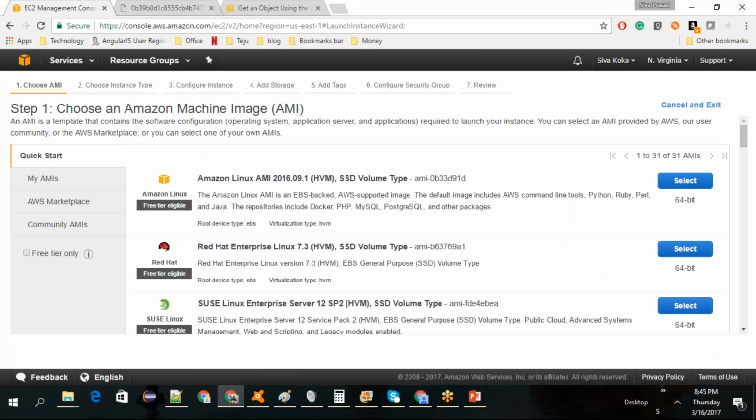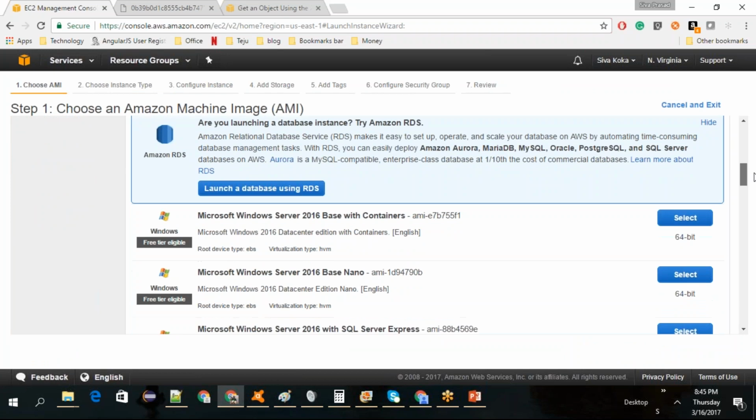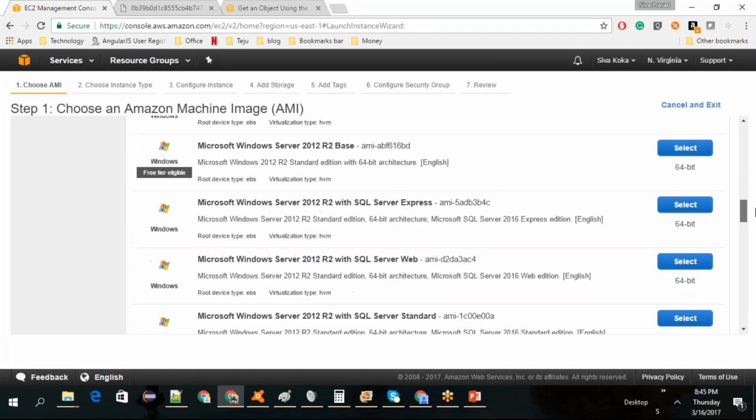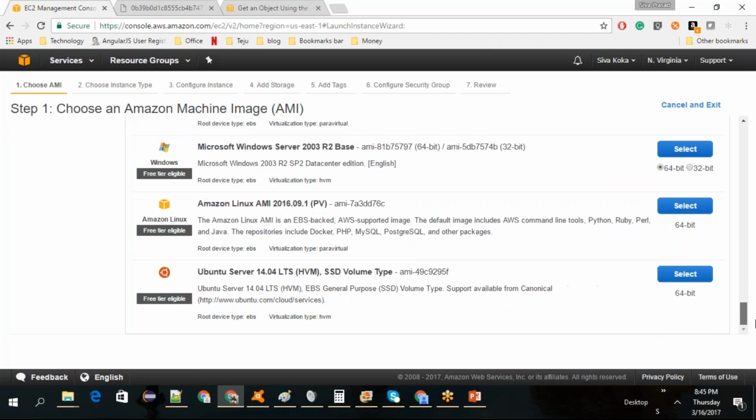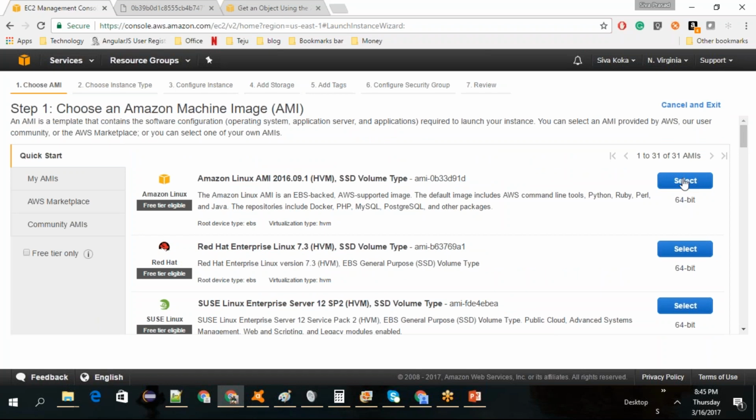It will ask what kind of server you are looking for: Linux, Red Hat, Ubuntu, Microsoft, database, Windows. See how many servers: Microsoft SQL, Amazon Linux, Ubuntu servers. I'll go with simple Linux. AMI is Amazon Machine Image. This Amazon Linux AMI has been created on this date, and it gives these and all the supports. So I'll select this.